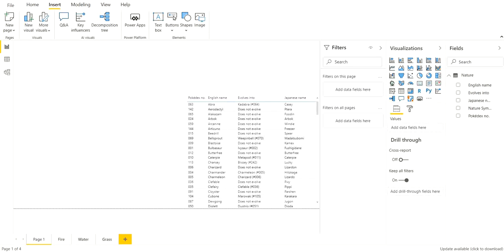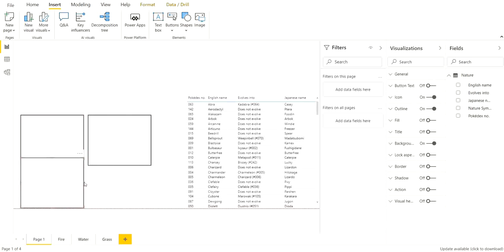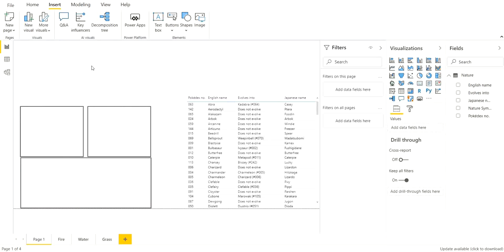Now let us use bookmarks and buttons to help us navigate through these pages. Using buttons we can make the report very dynamic. First let's enter a button. Let's enter a blank button. We will make 3 copies of this button since we have 3 elements: fire, water and grass. Now let us add images to these buttons.